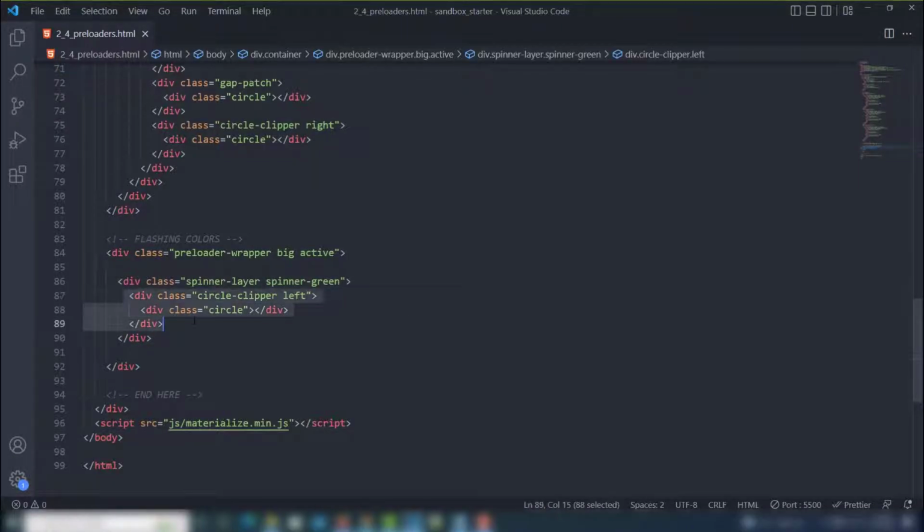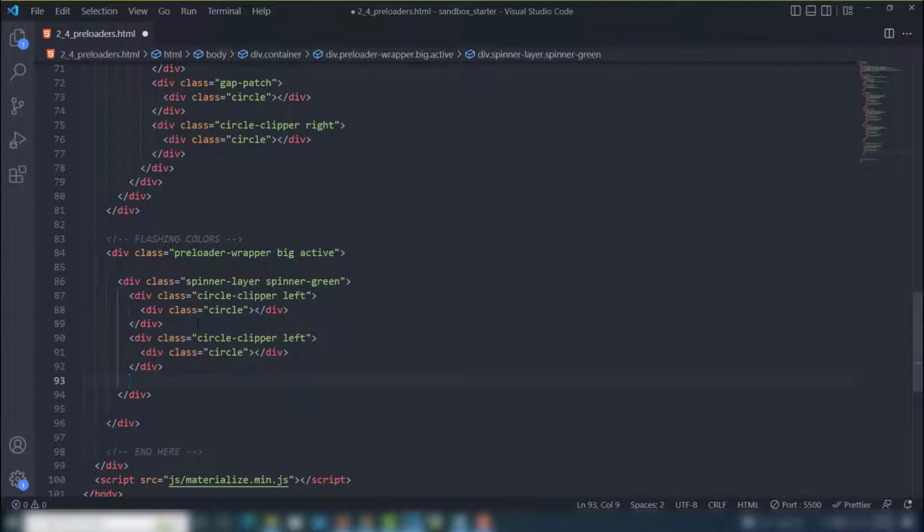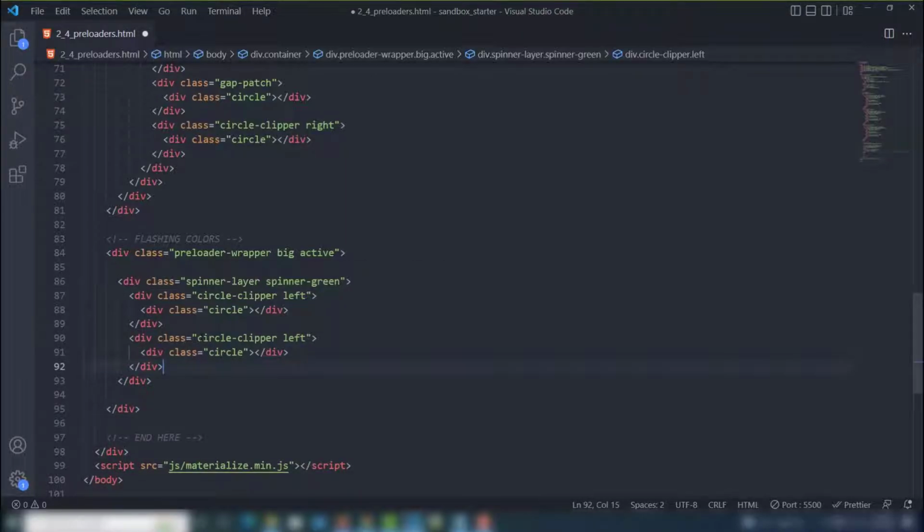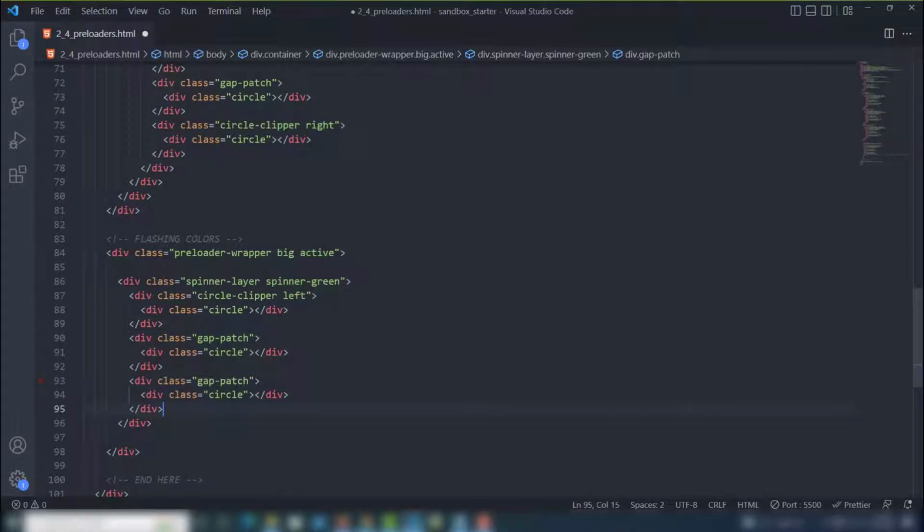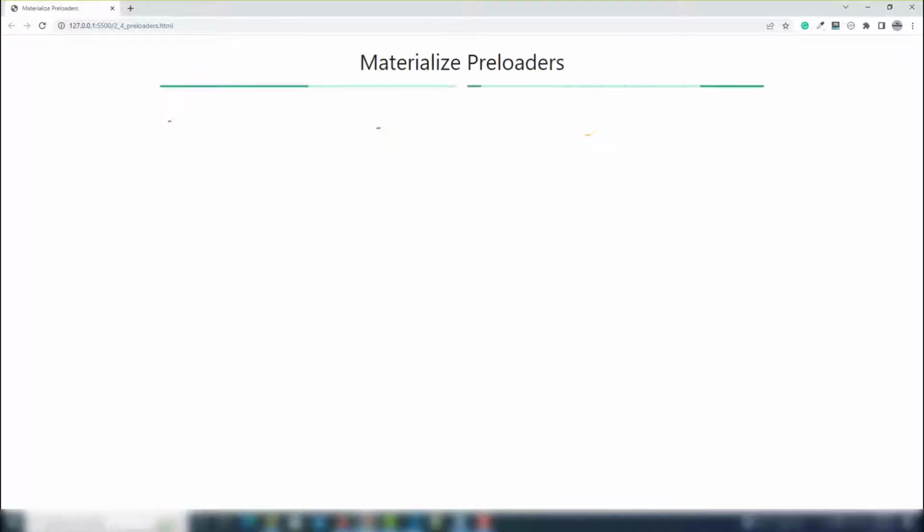So we're going to use this way. I'm going to copy this one, paste on there. Then we need to use gap-patch, and again copy and paste, and we're gonna use the position on there. But before assigning the position, you need to use circle-clipper, and the position is right. I have used the position above as left, this will be right. Save. Let's see. You need to wait, then you will be able to see, as you can see guys.